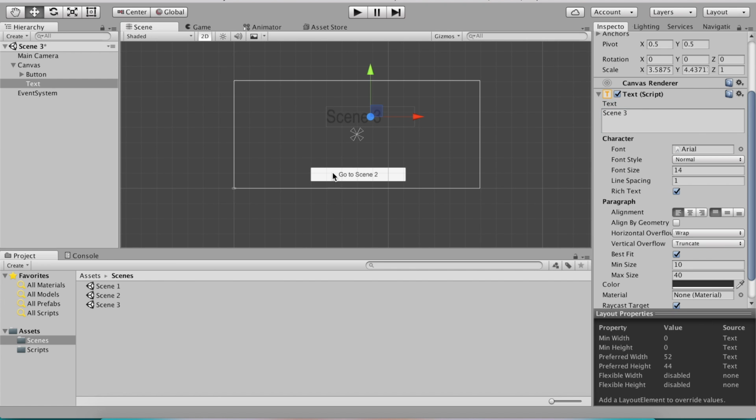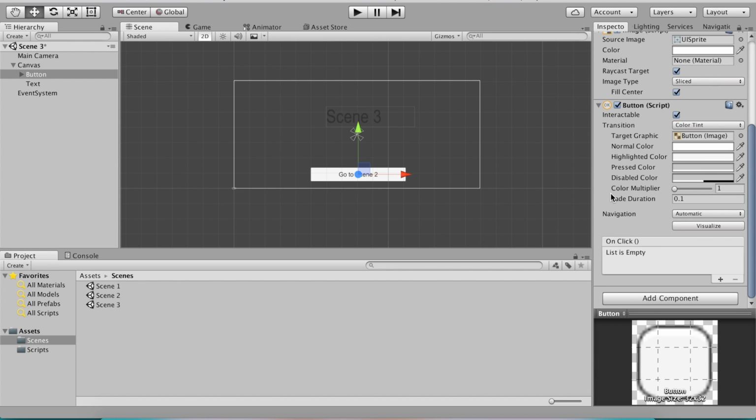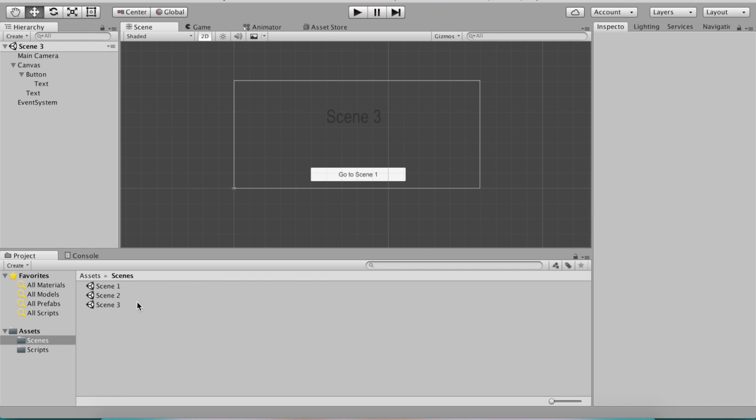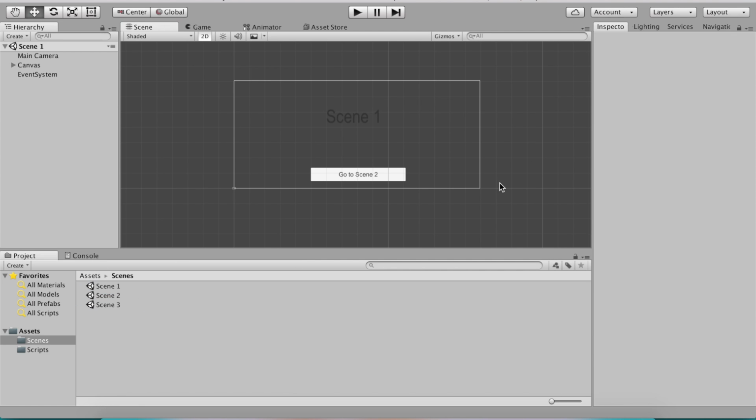Let's see. For this, what I'm going to do is I will make this go back to scene 1 just to show that buttons work. So I'm going to go to text, scene 1. Nope, wrong text. Button text. There we go. Now 3. Oh, go to scene 1. Oh, okay. There we go. And now this will go to scene 3, and this will go to scene 2.